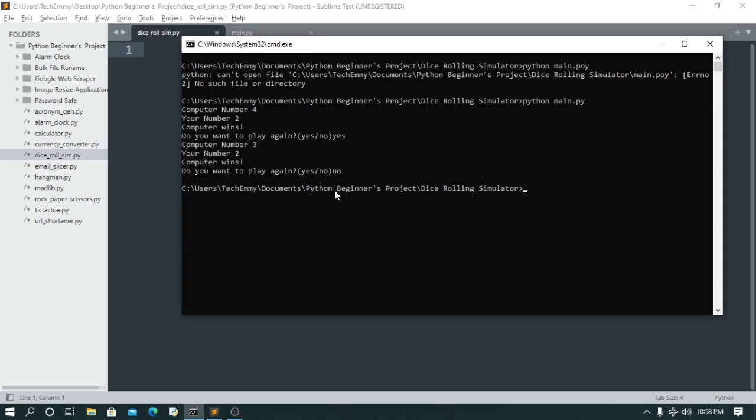So what I'm going to do first is teach you how to simulate the rolling of the die, and then we're going to integrate it into some kind of game like this.